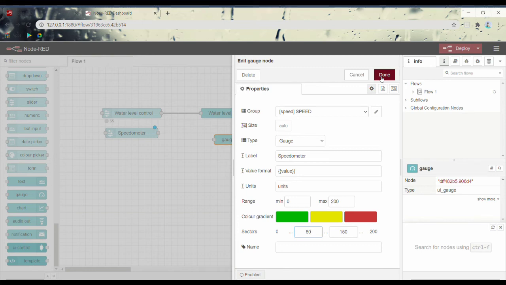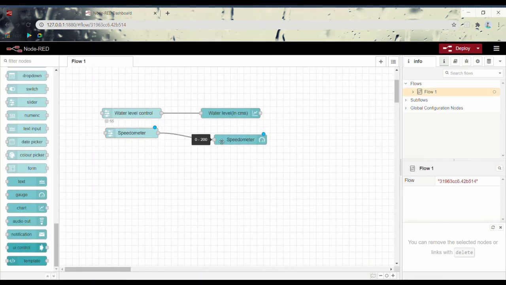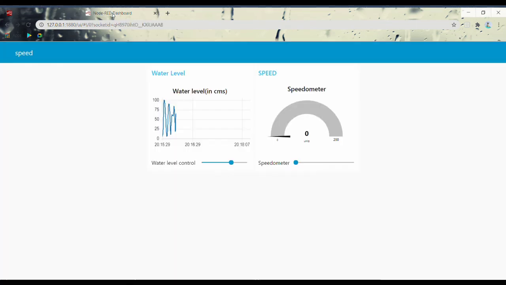Let us set the maximum value for this as 200 again. Yes, done. Now connect it and let it deploy. We see here we got a speedometer. As we change the speed, we have set a value of 80, so after 80 it will be yellow, and after 150 it will be red.